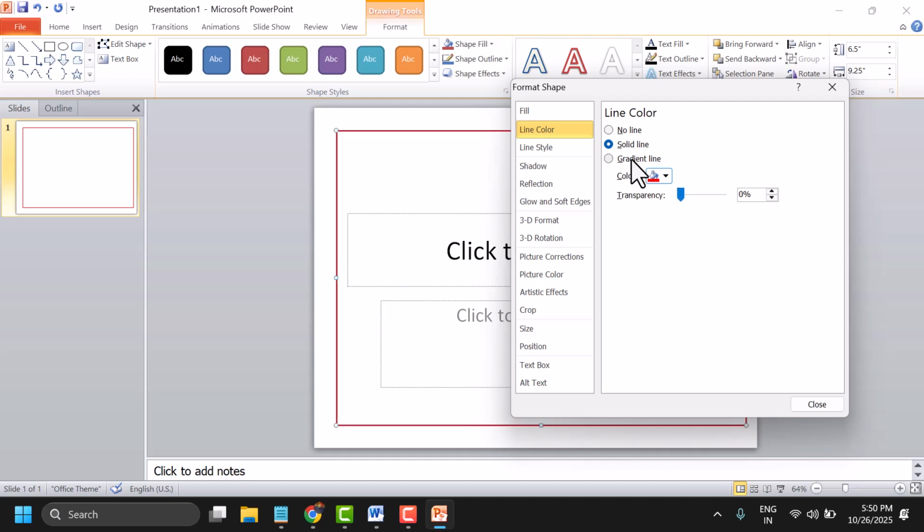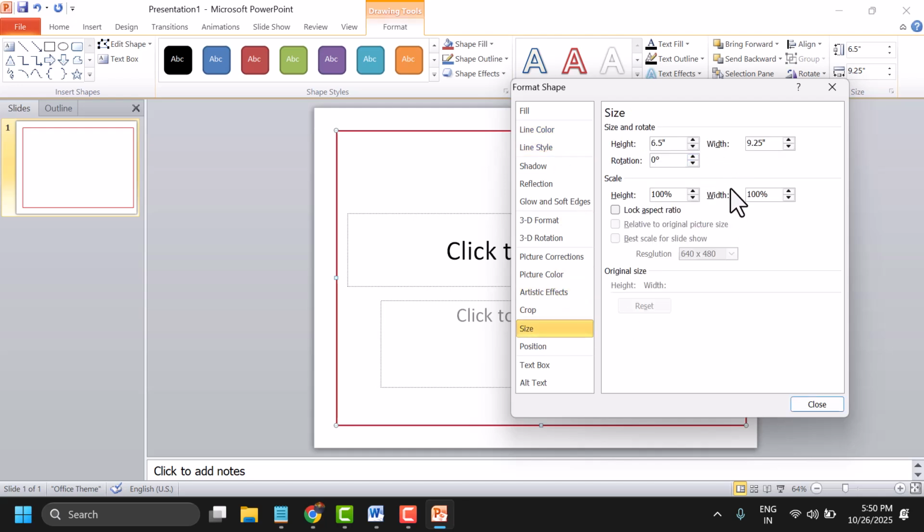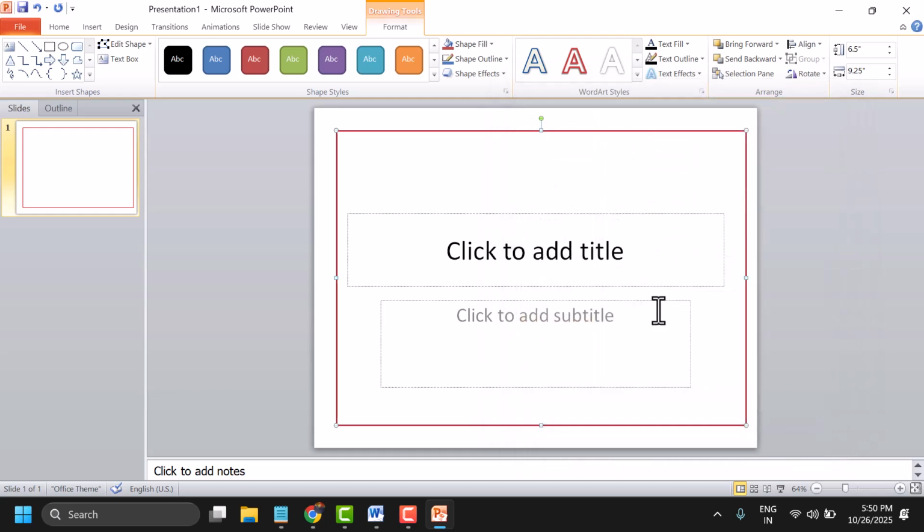You can adjust size here and close it. So this way you can add this PowerPoint slide border.